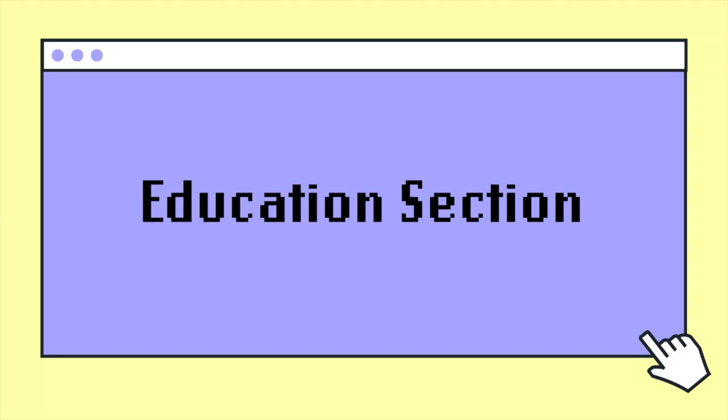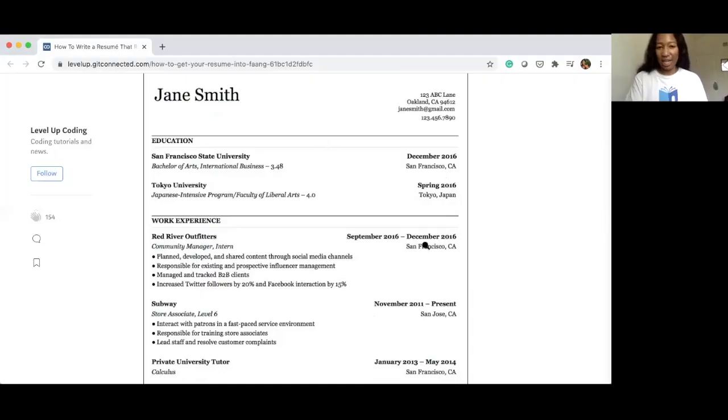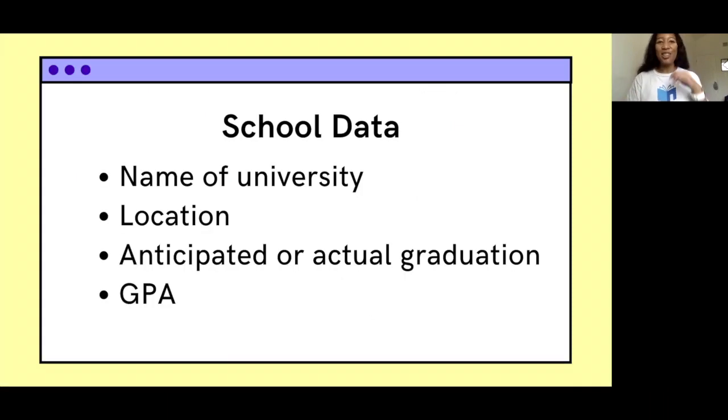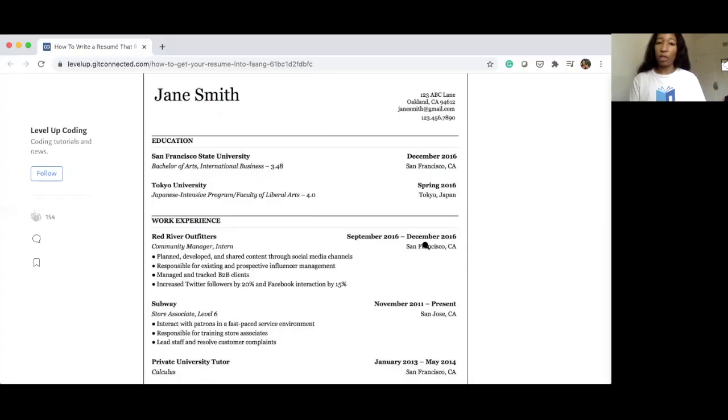The next section for you will be your education section, as we can see Jane did here. First, of course, you definitely want to include some of that dimensional data: the name of your university, the location, your anticipated or actual graduation. And then you definitely want to include your GPA. I know some people are hesitant to put it down. Just put it down, or recruiters may assume the worst. For example, Jane here has a 3.48. It's above a 3, and while some people may feel like, oh, I'm not comfortable with my GPA being shown, it's probably better than what you think. I would just put your GPA and be completely transparent with it. So definitely put that down.